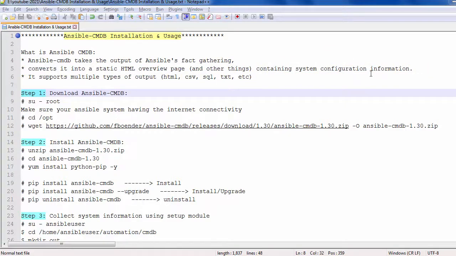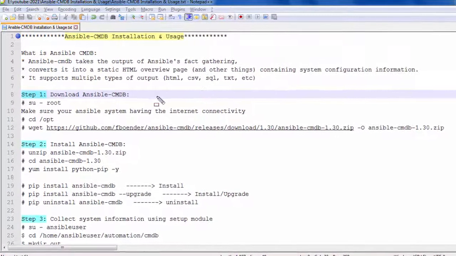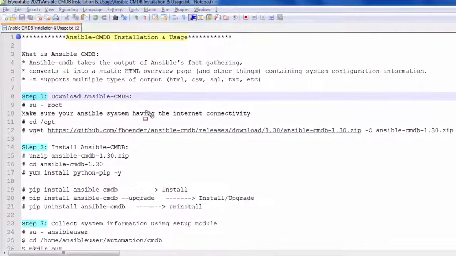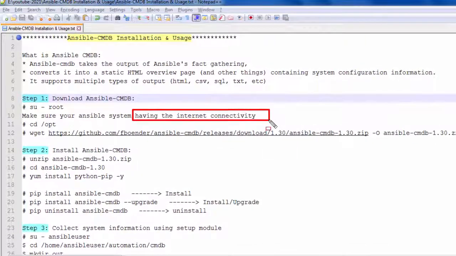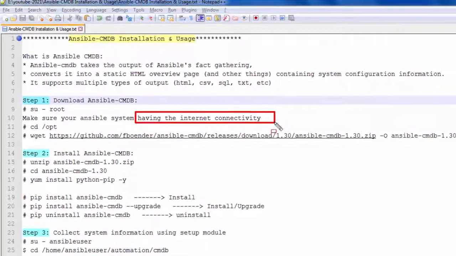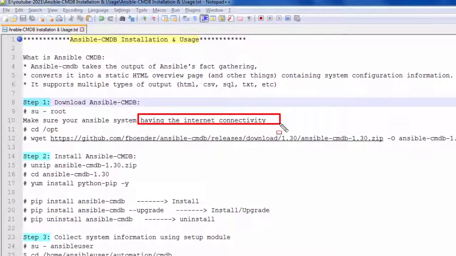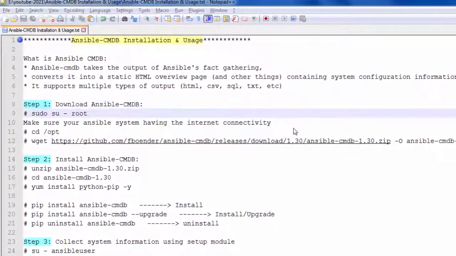Now we are going to start the installation. I am going to explain it step by step. First of all, before moving to the installation, you must have internet connectivity on the system, either direct internet access or via proxy. So make sure your system has internet connectivity.